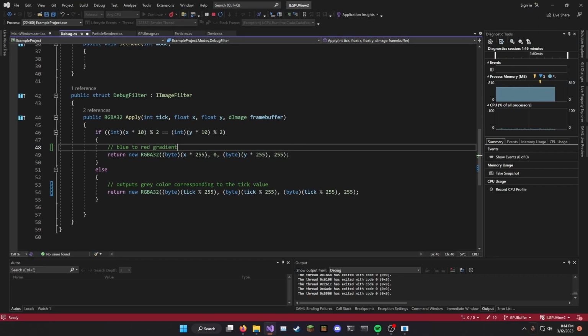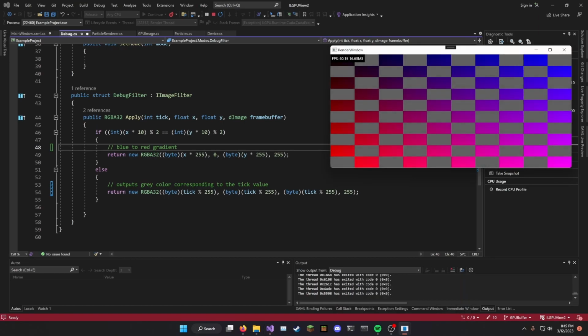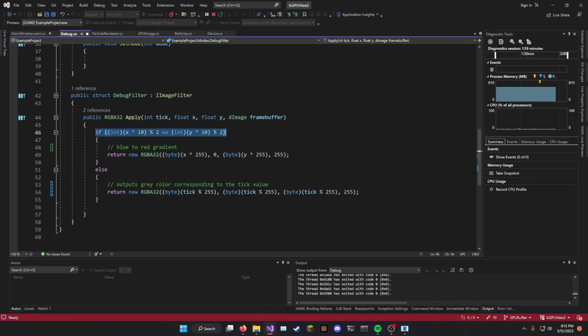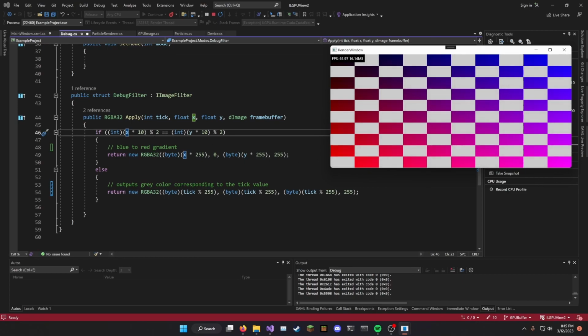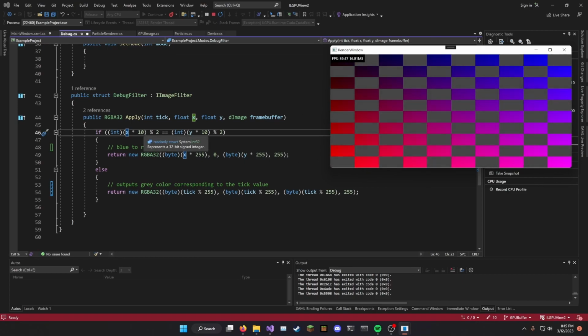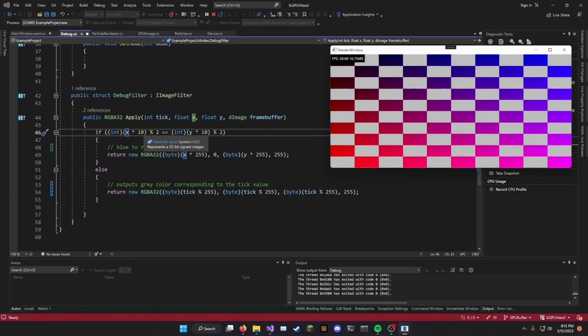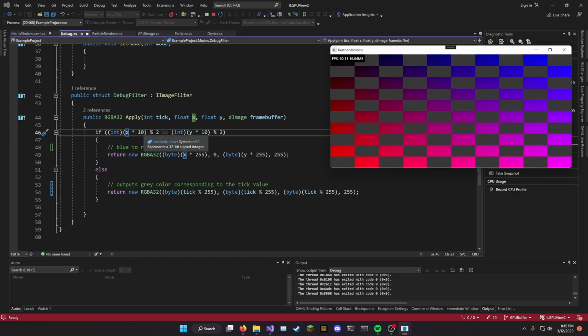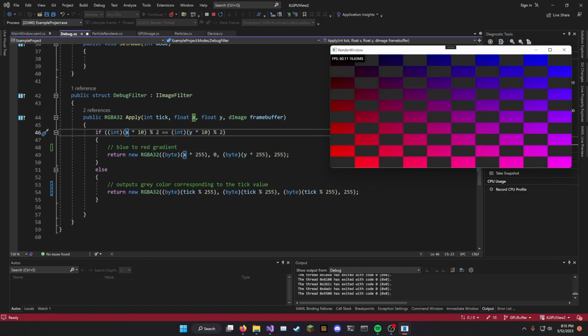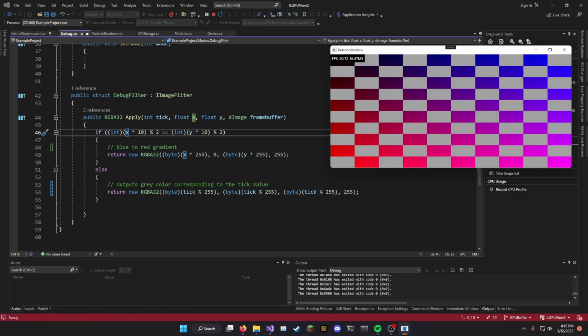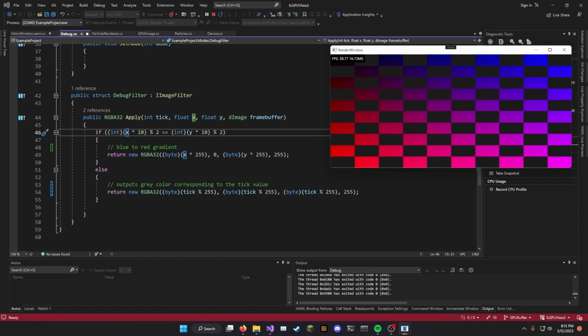I think. This is being picked based on this if statement, and this just multiplies x by 10 and y by 10. So there's a 10 by 10 grid, and every odd or even, depending on the x or the y, it will pick which color the gradient. It just gives you a checkerboard.